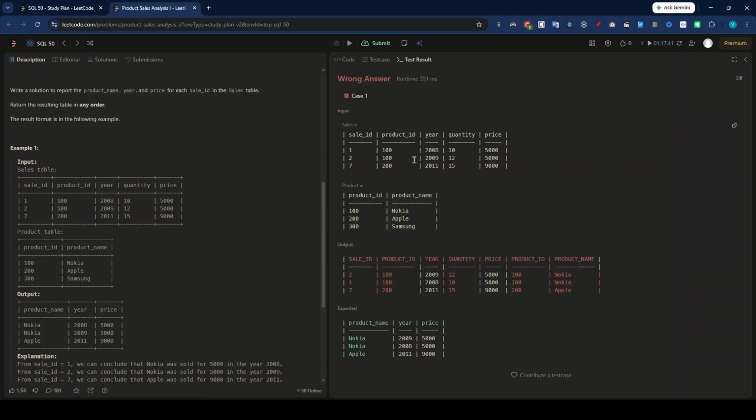so I can see that all rows have been matched, right? So if you see, first we are getting sale ID 2 and it is having the product ID 100 and year is 2009 and 12 5000. Okay, 12 5000. Now it has been matched with the product ID 200 Apple.